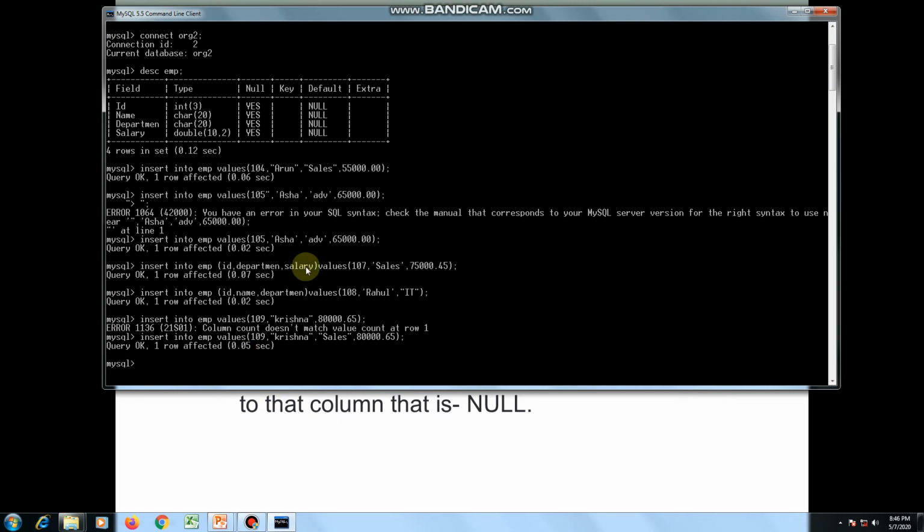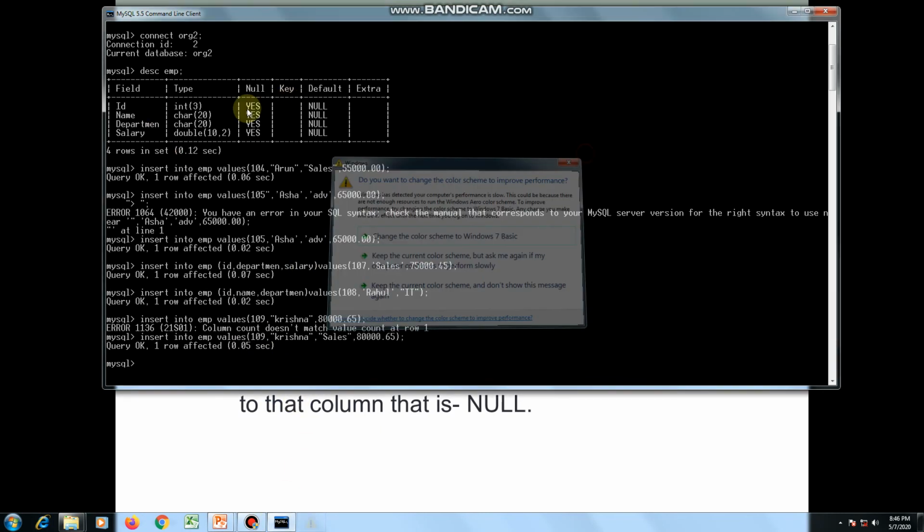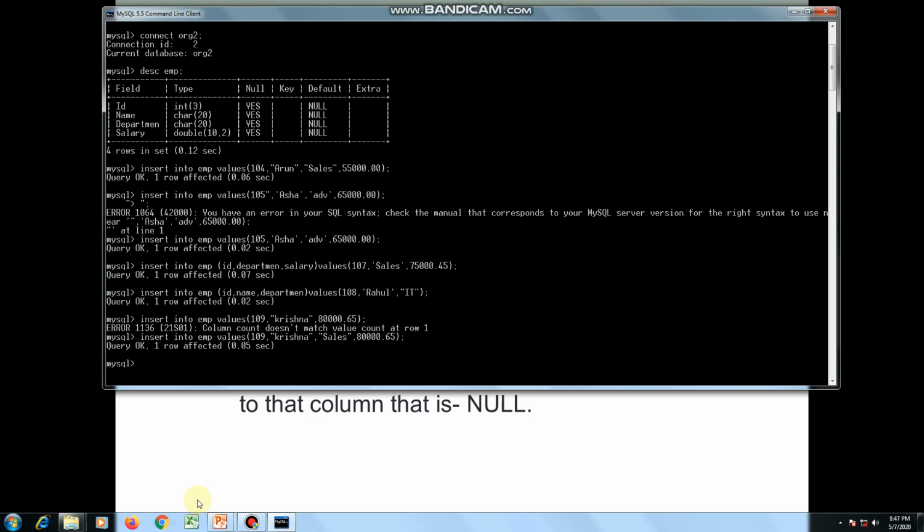So in this way we can insert any record into our table having all field names or missing certain field names as per our situation.